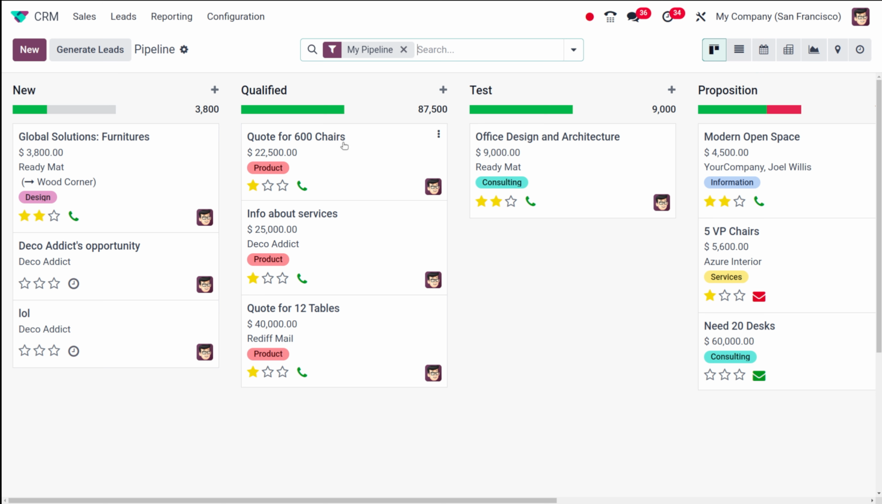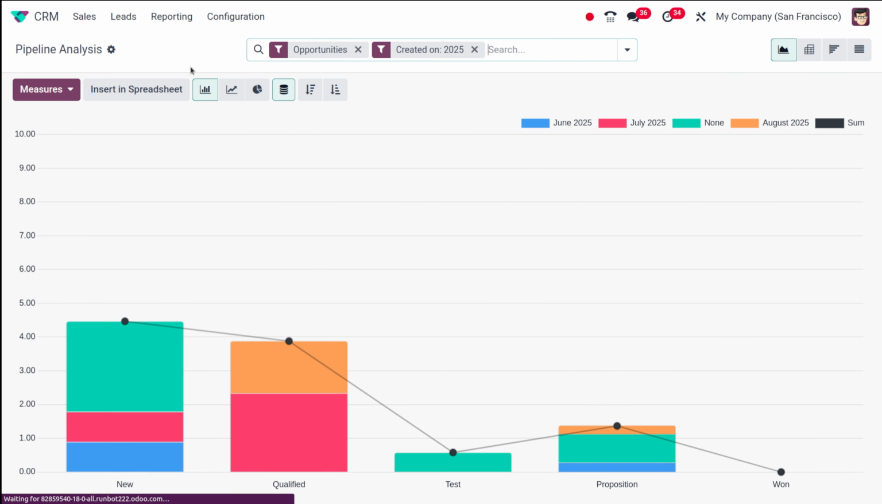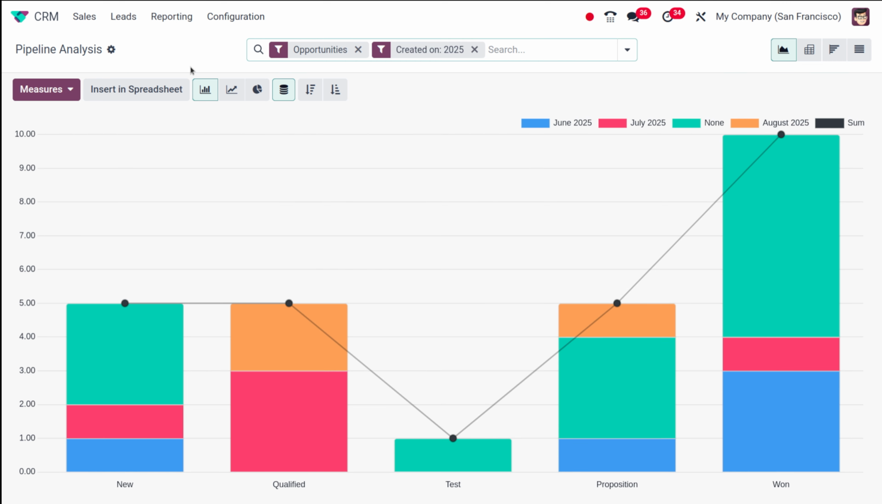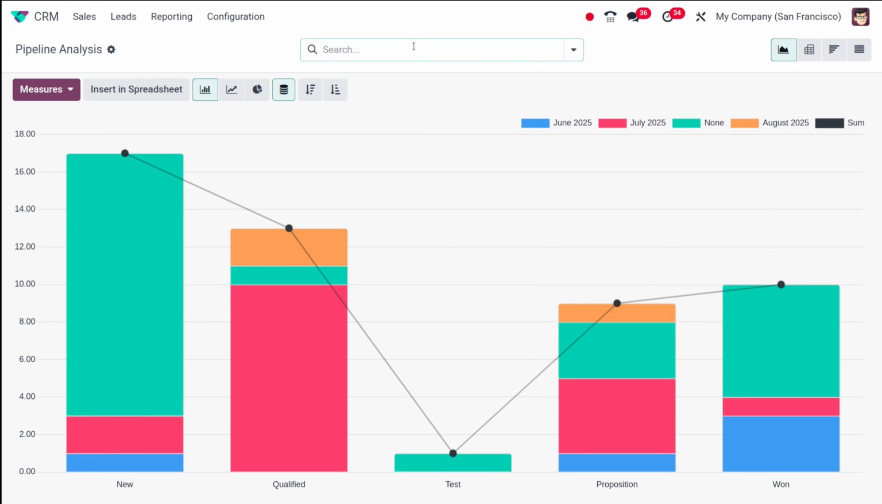So to get started, first let's head over to the CRM. As you can see, I've already opened it, and navigate to the reporting section where you can find the pipeline. So open the pipeline, which will open the pipeline analysis dashboard. Now this is super important: the pipeline analysis often has default filters active in the search bar. So you need to remove all of them. So I'm just removing these filters. Okay, so the search bar is empty right now.